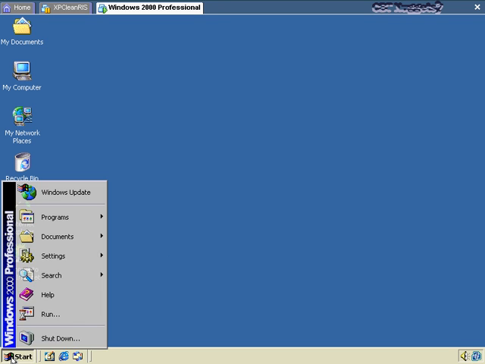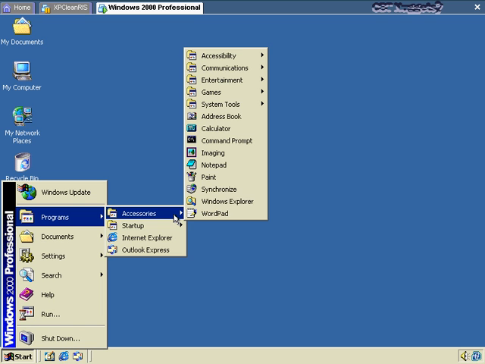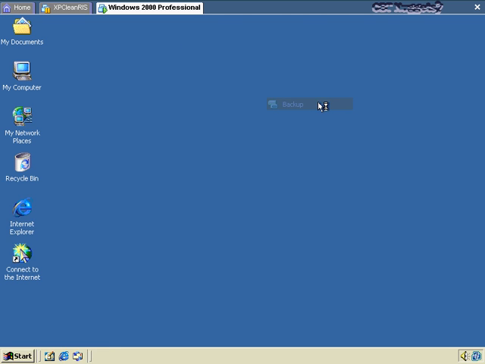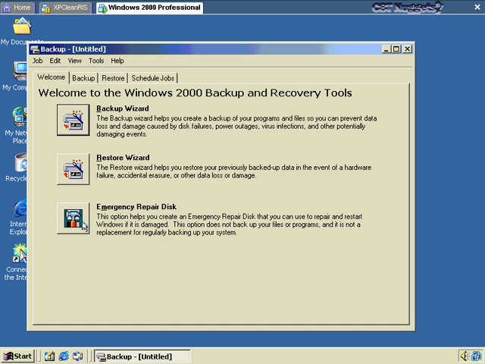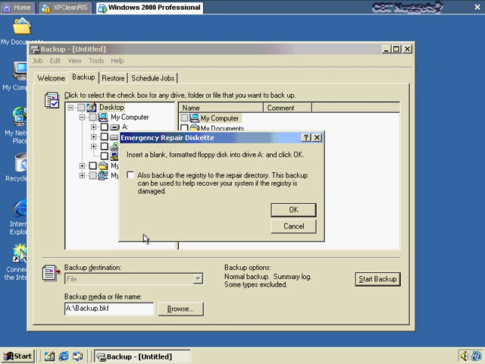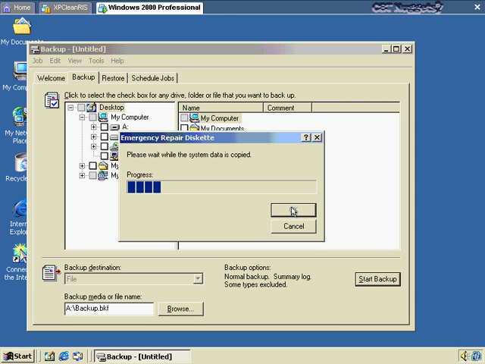If I want to create an emergency repair disk, on Windows 2000 only, once again, I go to Start, Programs, Accessories, System Tools, and then there's the old venerable backup utility, where I simply select the emergency repair disk as the option on the bottom there. I can also back up the registry to the repair directory and click OK. Then it's going to copy all of this system data to the floppy disk, and it's also going to create a specific directory with backups for the registry. Once I've done this, we get the message that the emergency repair disk was saved successfully. I click OK here.